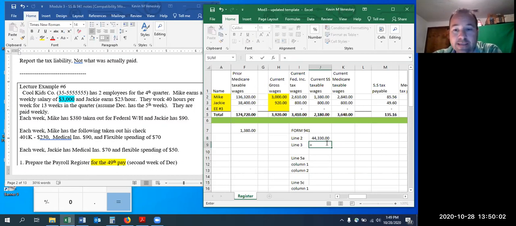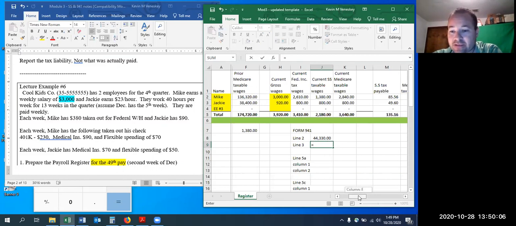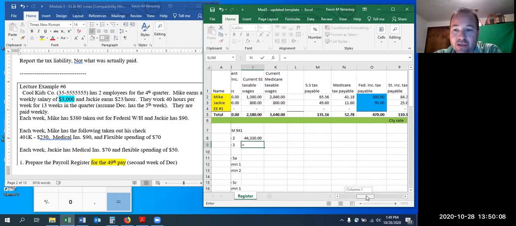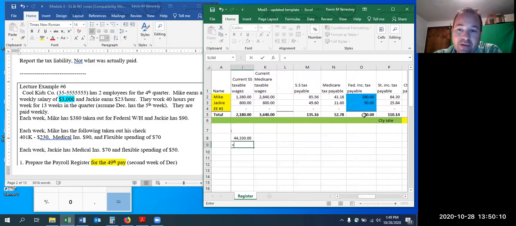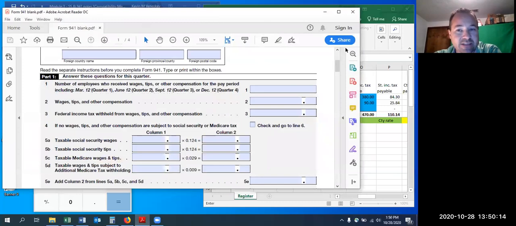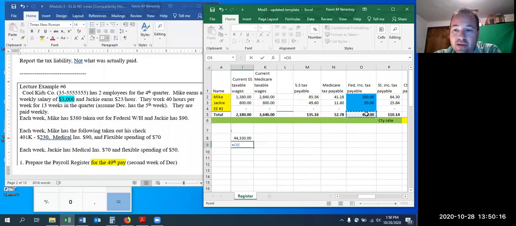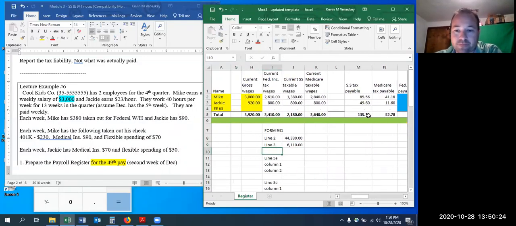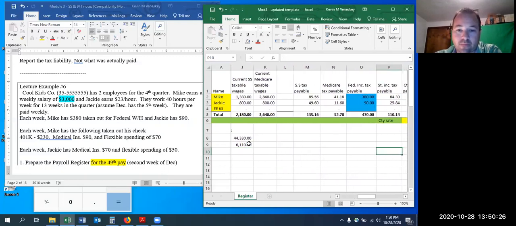Line 3, you're going to come up and show, all right, as long as nothing has changed, line 3 is going to be how much in taxes. That's what line 3 here is, how much taxes were withheld. As long as it was the same every week, we can just take this week and multiply it by the 13 weeks in a quarter. So the 470 times 13.